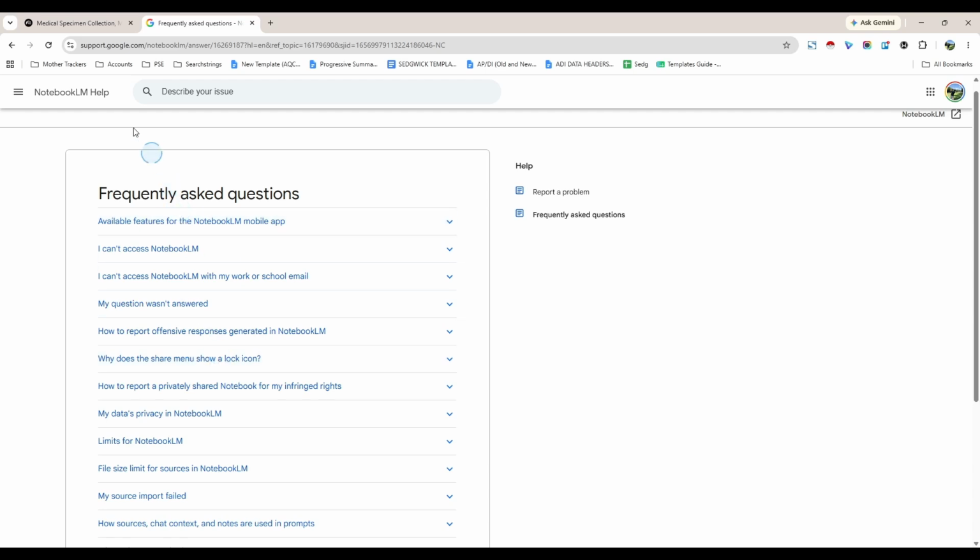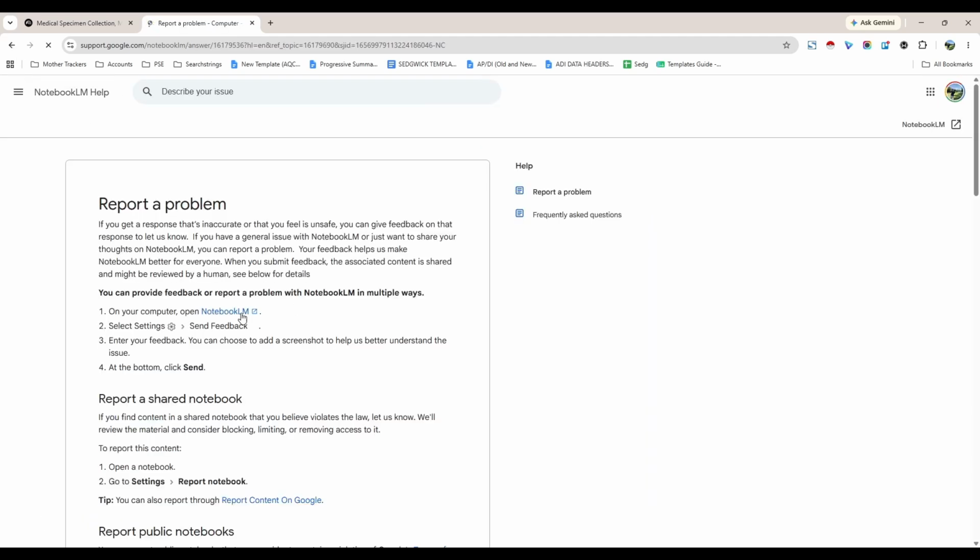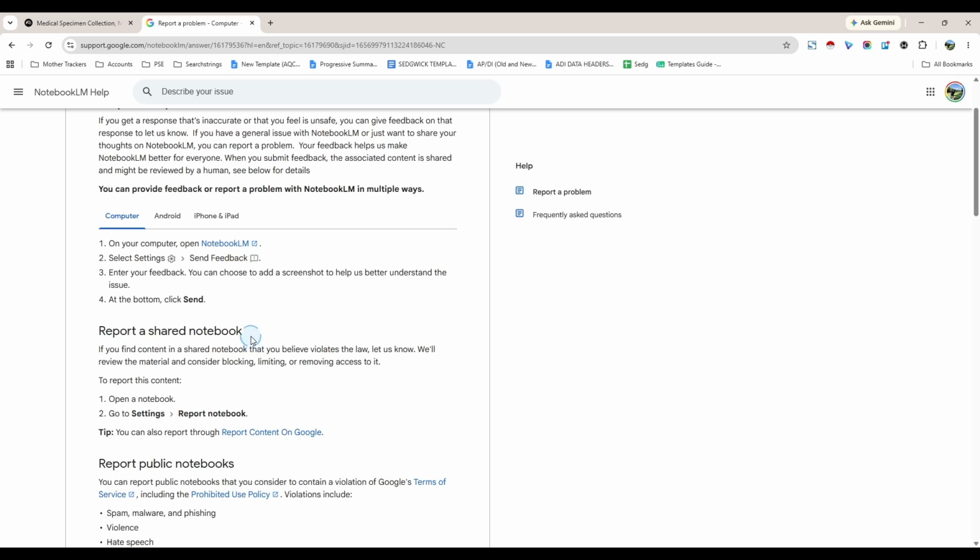Pro tip: if you're already inside a specific notebook and need a quick functional overview without leaving your research session, look at the bottom left panel and click on the Notebook Guide button. And that's it. That's how to find help articles inside the NotebookLM app.